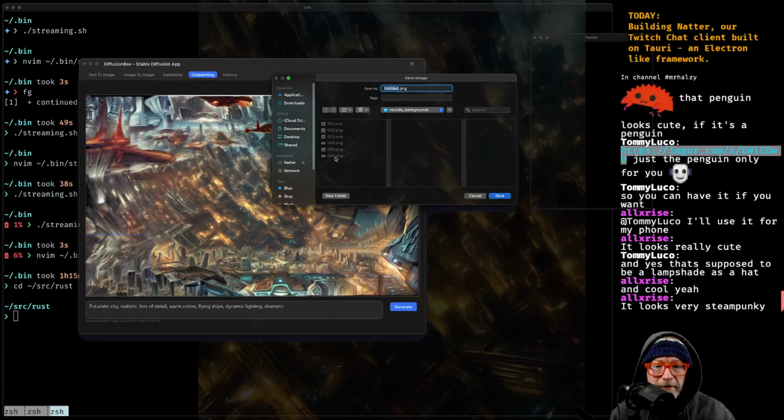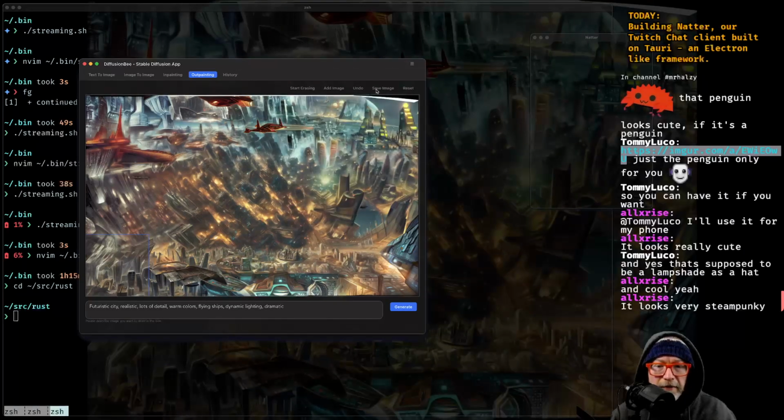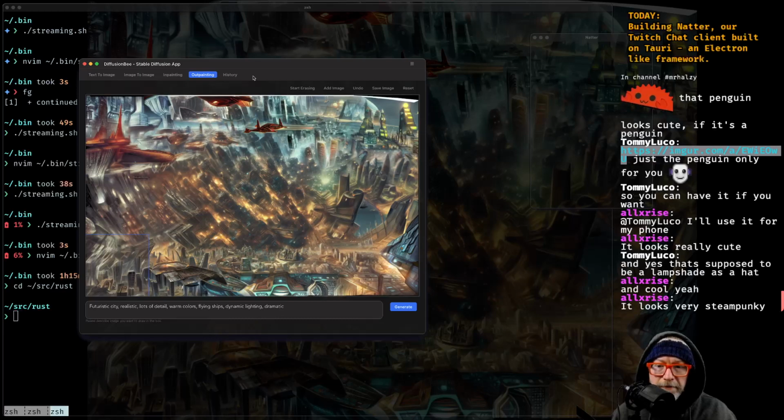Save image. Zach. Was this supposed to be... we do icons? There we go. I think I saved it as the wrong one. It was supposed to be 5. Save it over 5, replace 5. Then we'll delete 6. Oh, and I can't delete from this menu? Oh, fine.